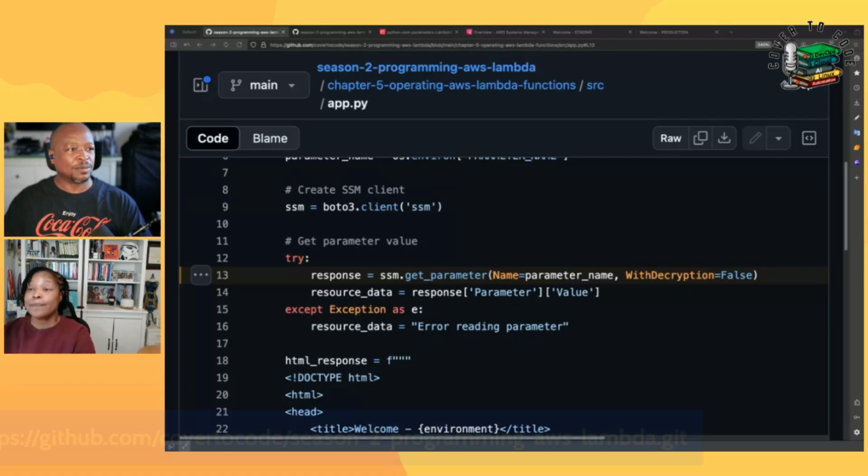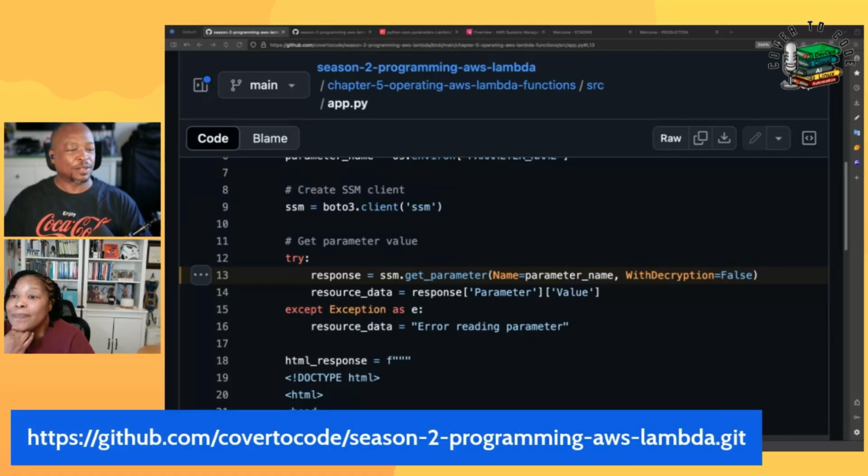All righty. We'll definitely be getting into that. The code that I'm sharing is available in the GitHub repo, github.com/cover the code. If you go there, you'll find the repo for season 2. Awesome. On the screen, if you're watching this in video format, it says chapter 5, operating AWS Lambda functions. That is a typo. That should be chapter 4, operating AWS Lambda functions. By the time you get to the GitHub repo, it'll be cleaned up.